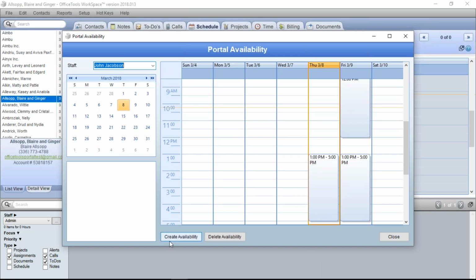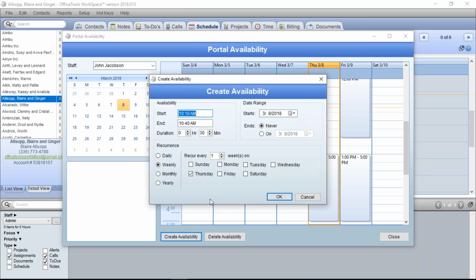So to create that availability, you're just going to hit this button that says create availability. Now this is going to be where you put in your start time and your end time. So if you wanted to set up availability from 8 to 10, and then from 11 to 12, however you want to break your calendar down to allow your clients to schedule appointments, you want to go ahead and do that.